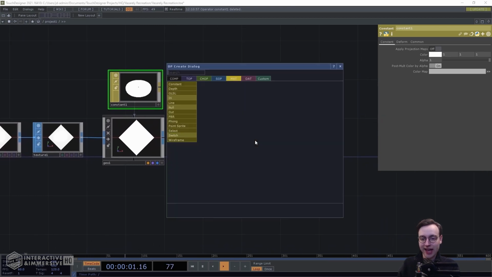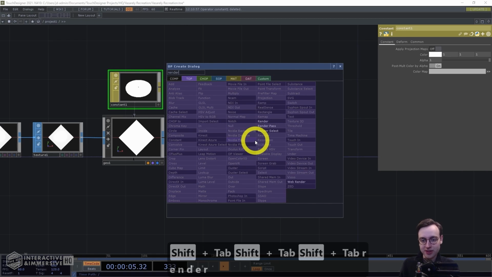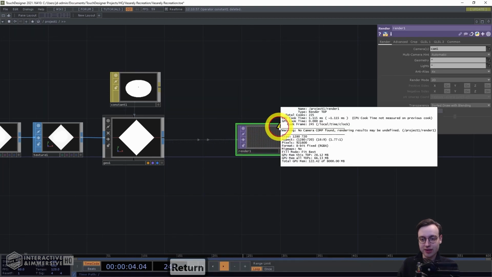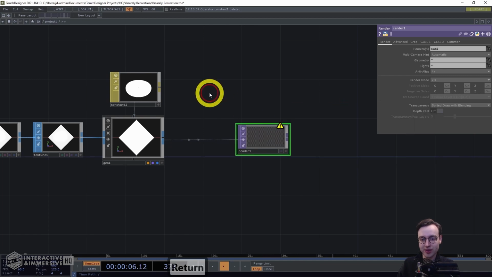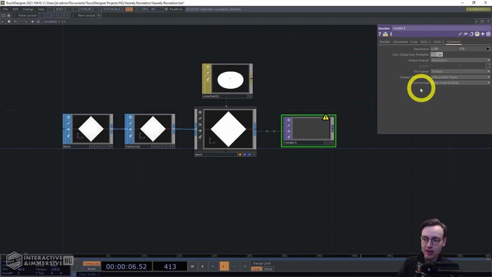Then I'm going to add the Render TOP first, because we're going to reference this within our camera to set our orthographic view's width. It is going to give us a warning that we don't have a Camera COMP, but that's okay. Before we move on though, let's go ahead and set our render settings. Really the only thing we have to change here is our output resolution, which in this case is going to be 1024 by 1024.